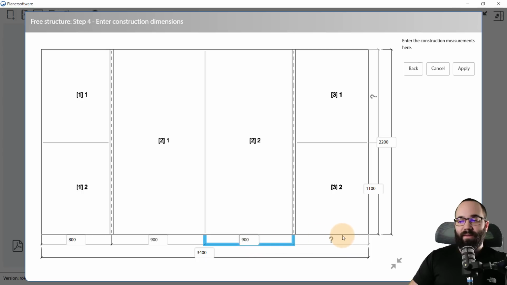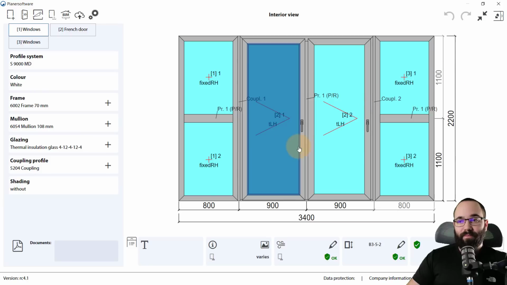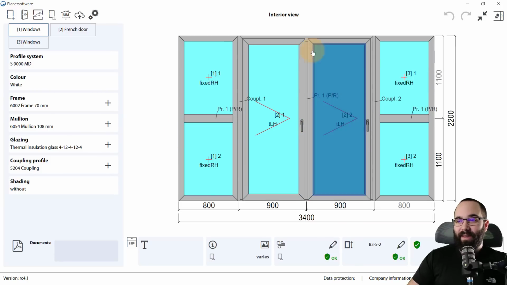Now what you'll see here is that this dimension and this one will just be calculated, obviously, by subtracting these 3 from this one and this one from the total one. Okay, so once we have all of this in place, let's hit apply. And this will create that window.